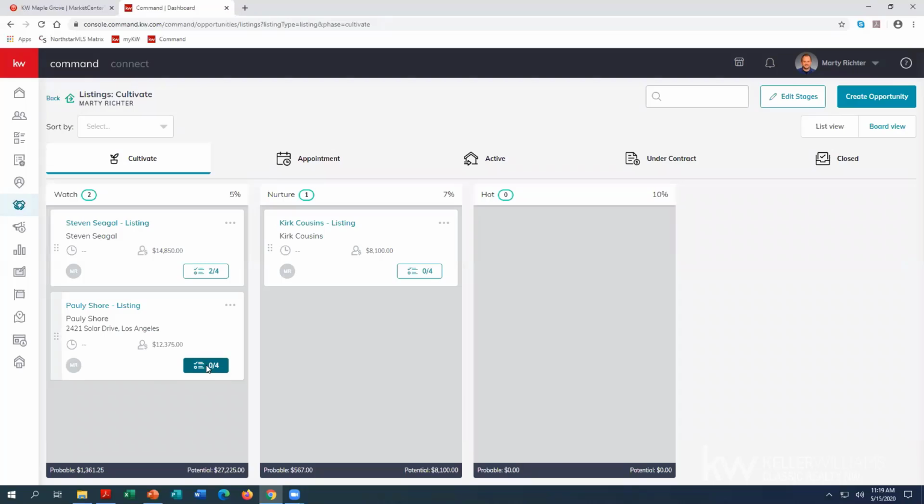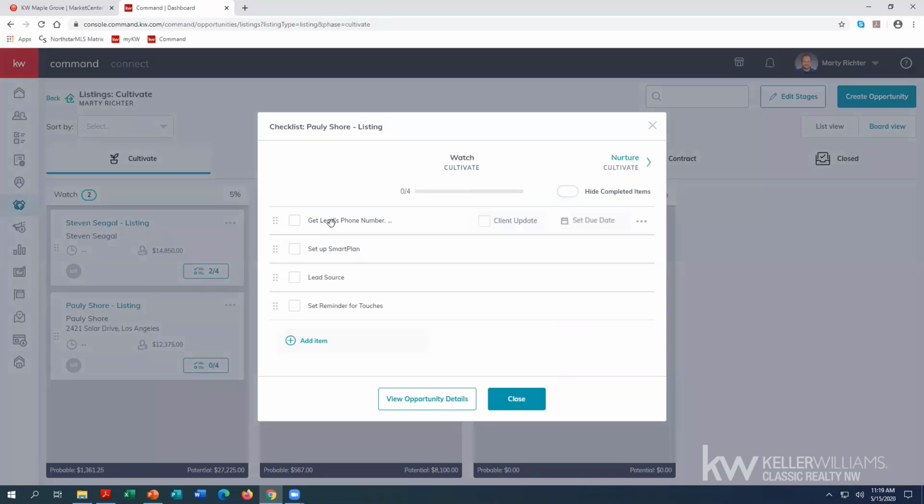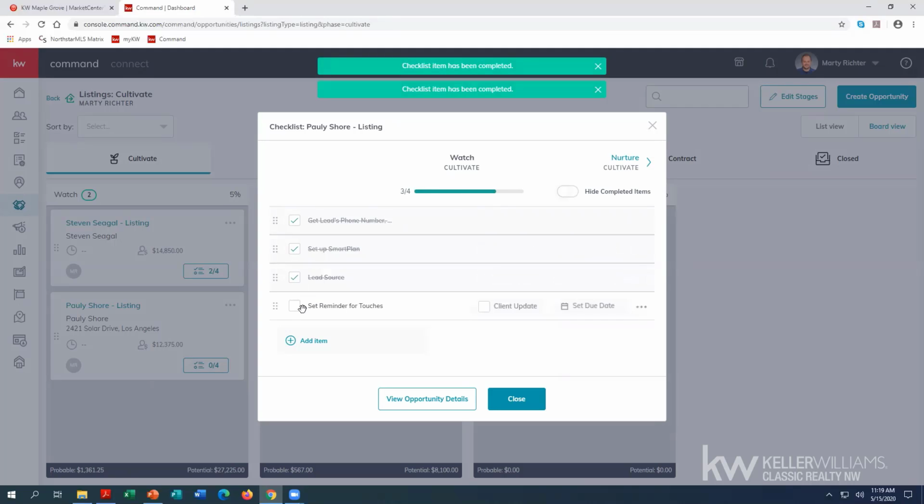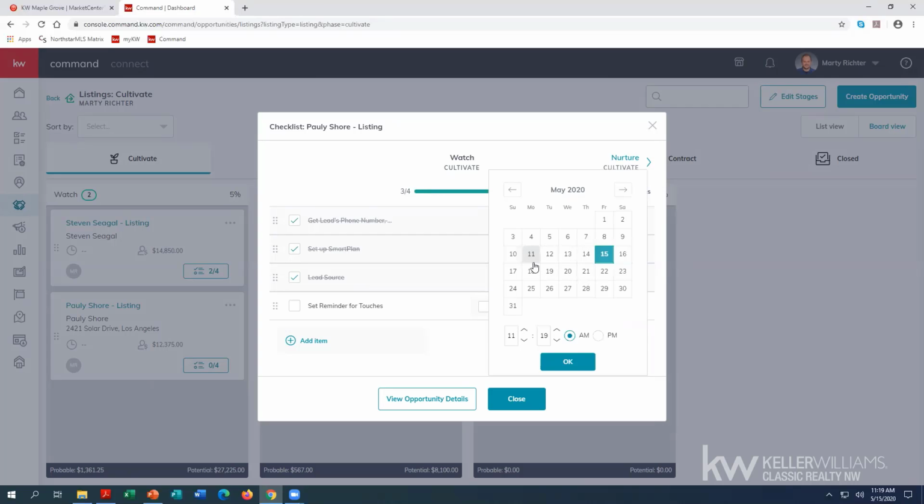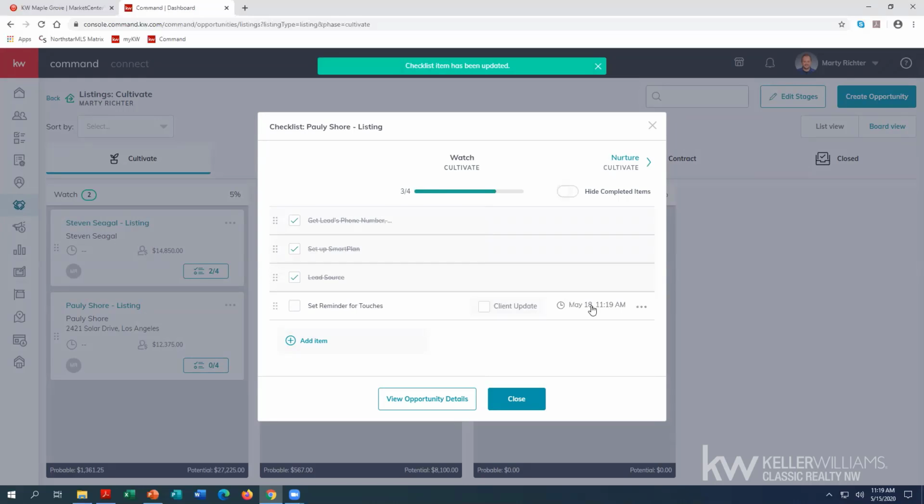I can go to my checklist. And let's say I've already got his phone number and address. Great. I need to set him up on a smart plan. I did that already, and I set his leads so I can check these off as I have them done. Now, I could actually set a due date for this specific task by clicking Set Due Date and pick when I want that. And now I'm going to get a reminder and a reminder under that notification bell for when that task is due for this opportunity.